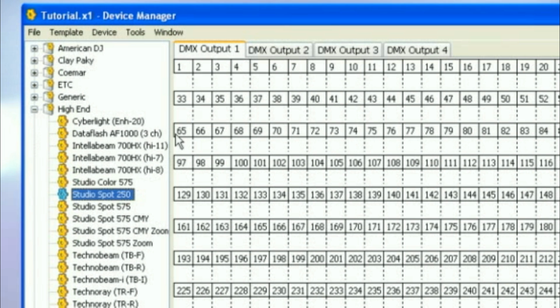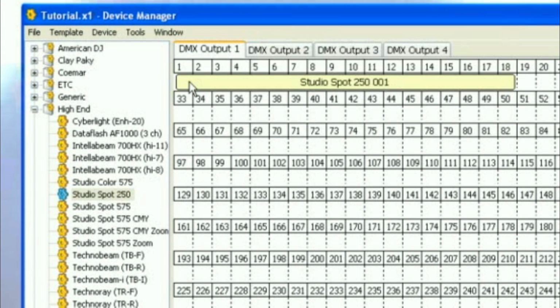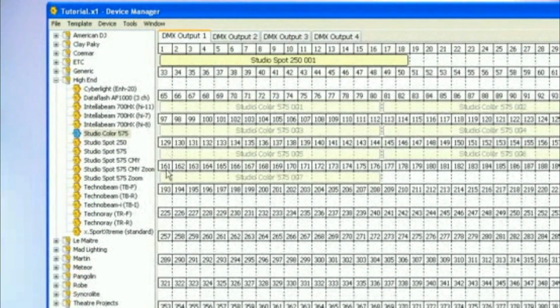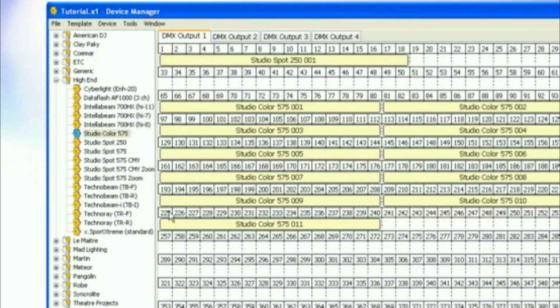To assign a lighting fixture, also referred to as a device, to a DMX address, simply select the lighting fixture you want to use and drop it in. The software automatically knows how many channels the fixture occupies based on the template. As you can see, you can drop in multiple devices at once, saving you a lot of time.